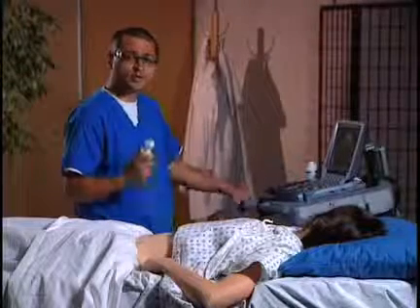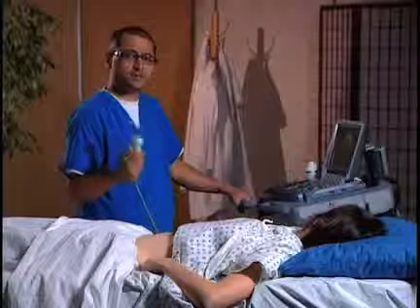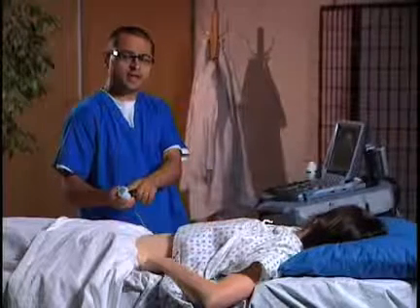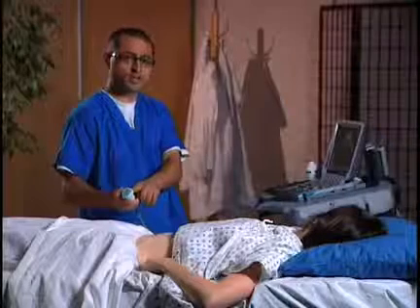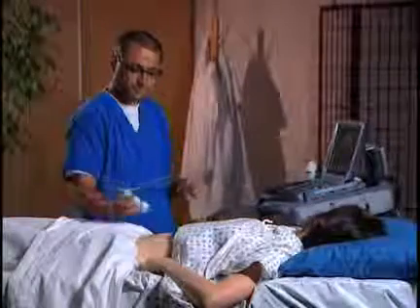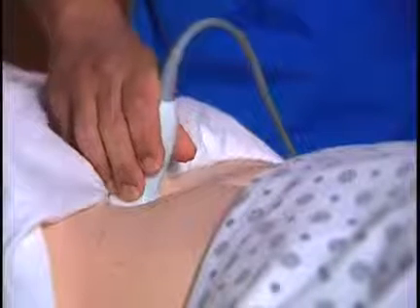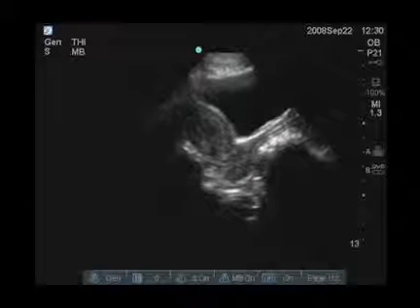The first area that I'm going to scan will be a sagittal view of the pelvis. The probe marker is right here, and I'm going to aim that toward the patient's head and place it just above the symphysis pubis. Ideally, the bladder is full. If the bladder is full, we should be able to get a good view of the uterus.